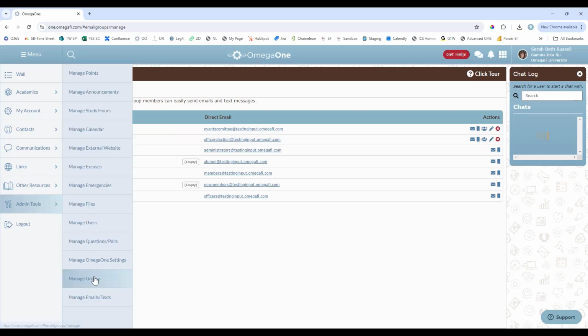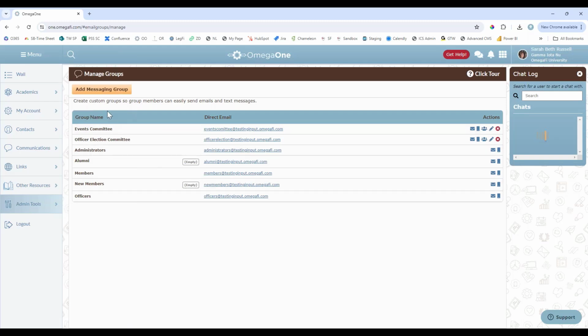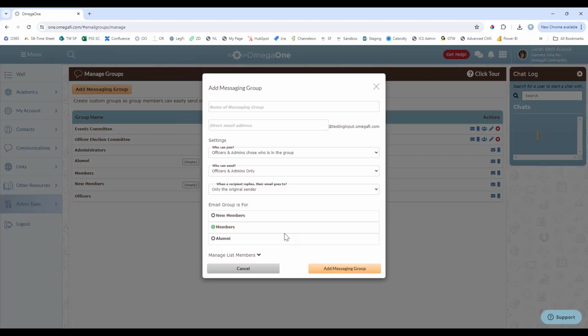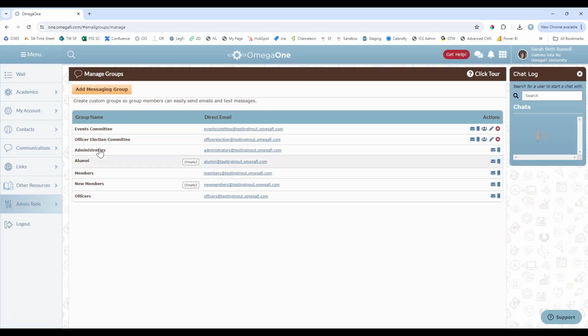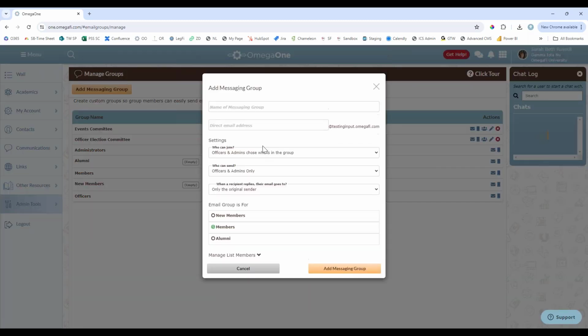So under the admin tools, we're looking at groups first. So managing groups. Within OmegaOne, you can add different messaging groups. Automatically, you'll have your groups for admins, alum, or all your different member types, as well as your admin and officer types. And then you can add, you see here we have 2 added groups for an events committee and officer election committee. Let's say we want to add one for a recruitment committee. We can put the name of the group and then the direct email address that we want it to respond to or show it's coming from, and then who can join the group.